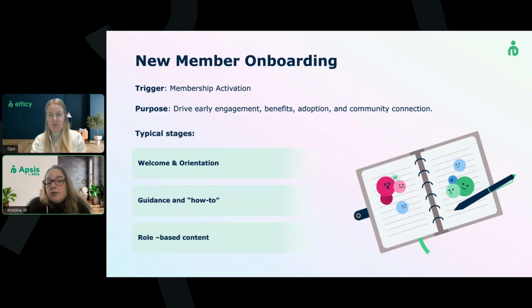So the communication in these flows usually consists of the following stages, where you have the welcome and orientation that we start with. Then we move forward to the guidance and how to do things. And then we have the role-based content. So in this case, really focusing on who am I communicating with? Am I sending the right kind of content to the different people based on the behavior and actions that they've taken so far? So that's the starting point for us.